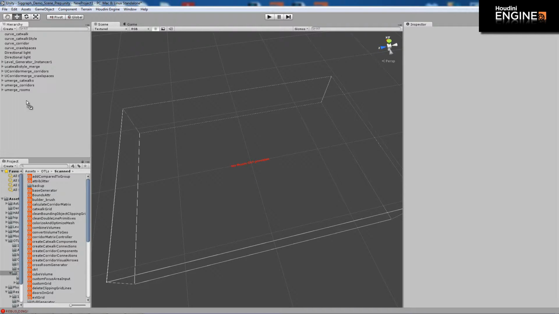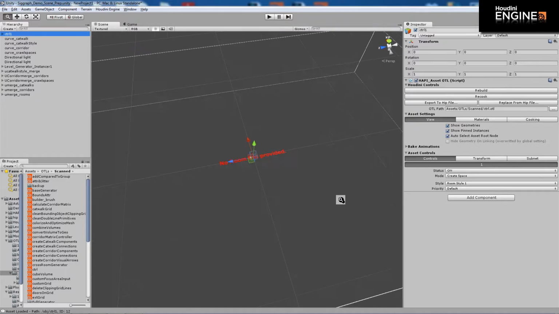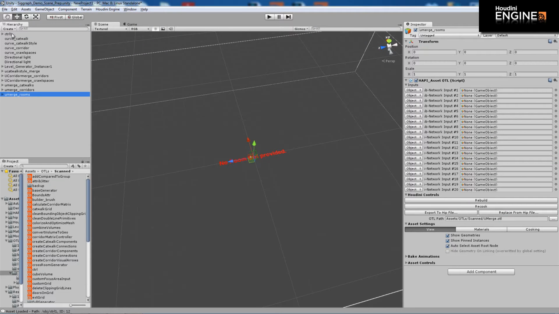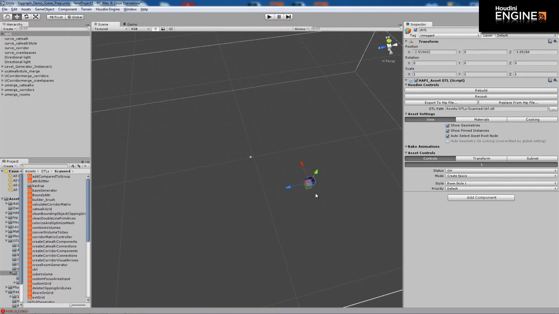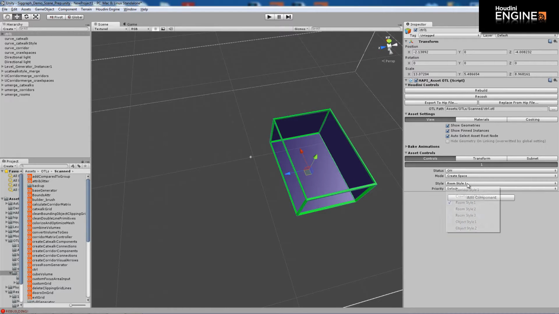So let's provide a control object to our scene. This control object allows us to build rooms, in this case specifically a square room. So let's provide it to the input of the generator. We can position it in a different location and scale it up as we desire. So let's make a suitably sized room for this demonstration.